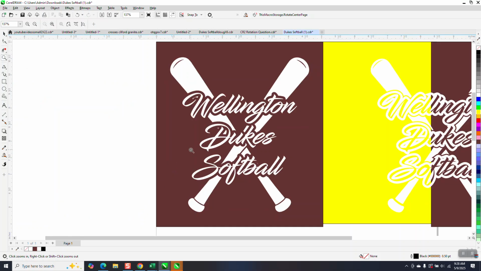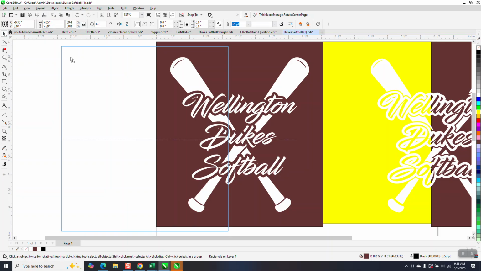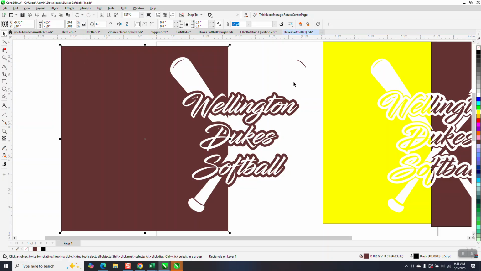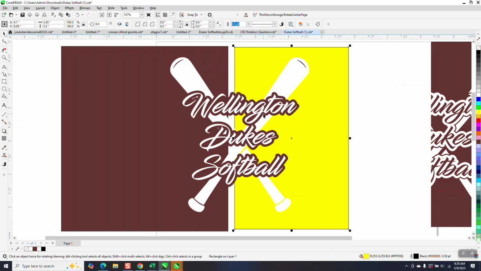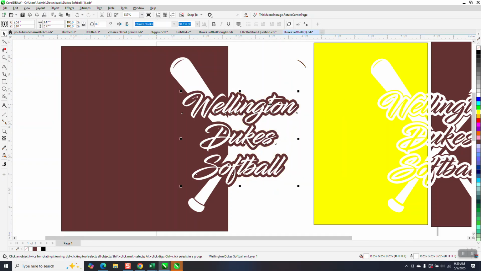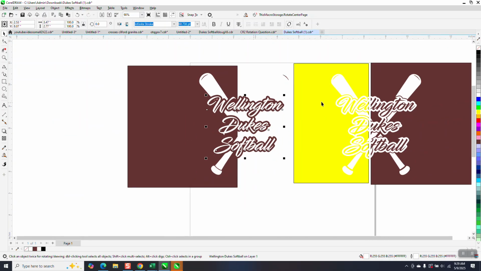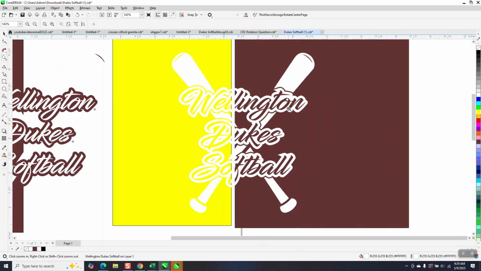Somebody sent me this file. This file is a little bit deceiving. They're going to print it on a maroon or purple shirt, but you can see there's still maroon in the background, regardless of what color you put behind it. So this needs to change so it's transparent, much like my example I've already done.